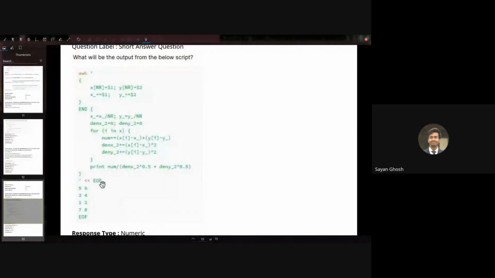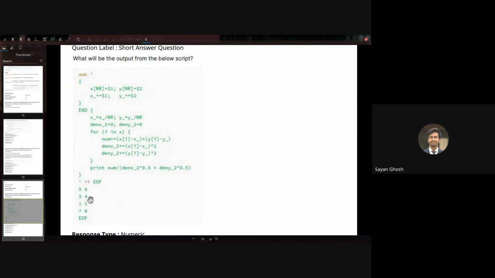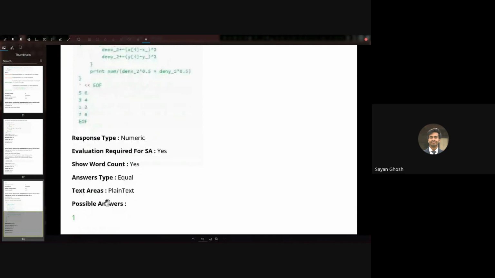In this question, you can see that the input given for finding the correlation coefficient is 5, 6, 3, 4, 1, 2, 7, 8. Here also the values are different, but y is again x plus 1. So we have 5 and then 5 plus 1, 6; 3 and then 3 plus 1, 4; 1 and then 1 plus 1, 2; and 7 and then 7 plus 1, 8. So the first column and the second column are totally linearly dependent. The second column is just the first column plus 1. In that case, the correlation coefficient will obviously be 1. So even without doing the calculation, you can get the answer to be 1.